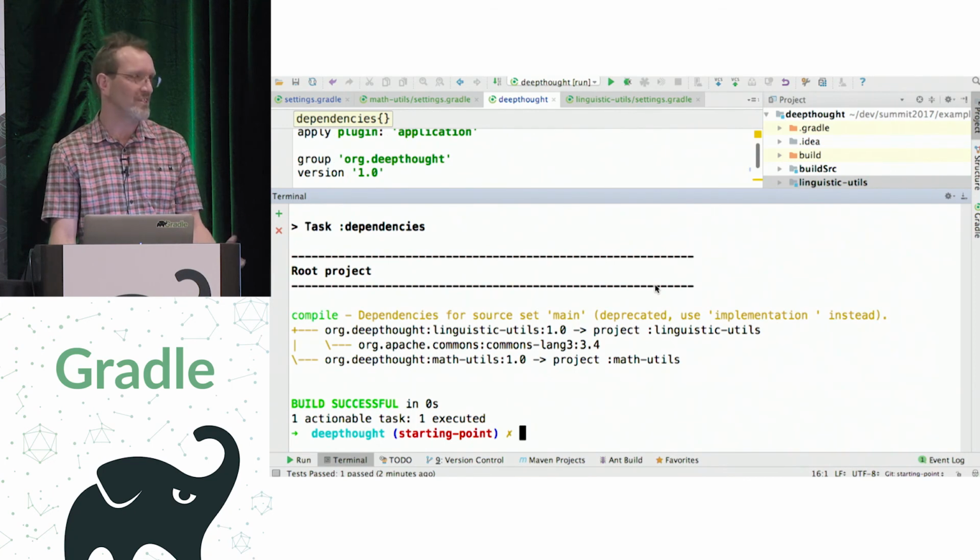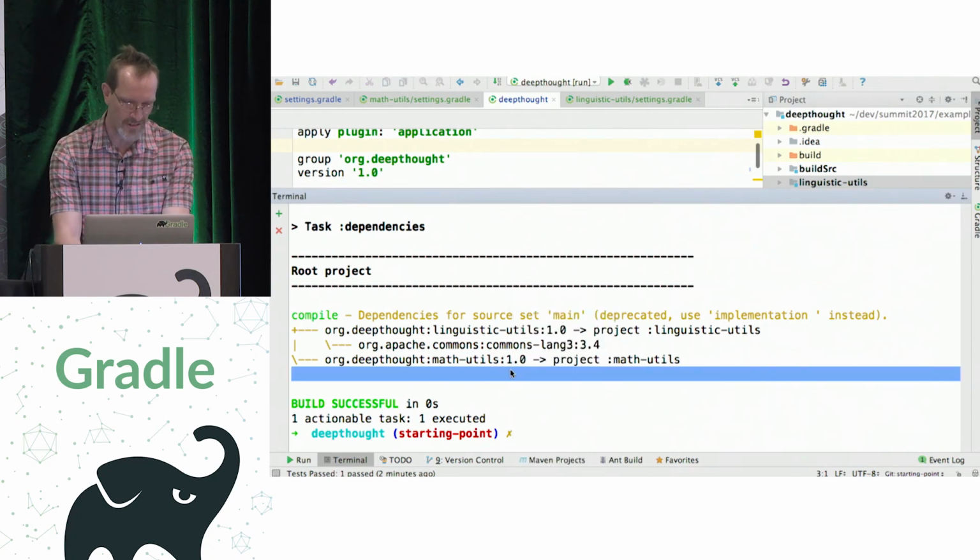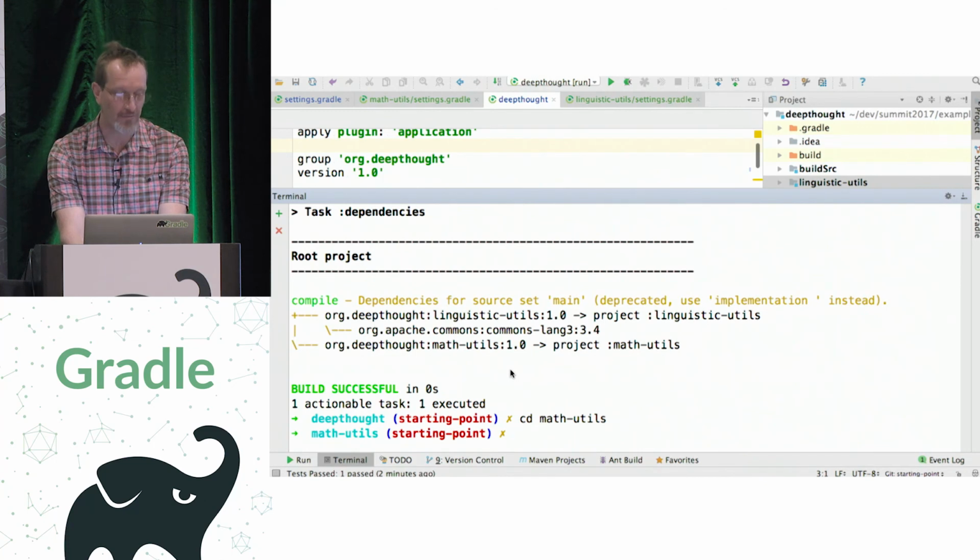So what we've effectively done is we've pulled out these 2 builds, but you're saying, well, it's just exactly what we had before. There's nothing different. But what actually is different is I can go into each of these builds independently. So I can say I'm going to cd into the math util build, and I can publish it. So I can go Gradle publish.